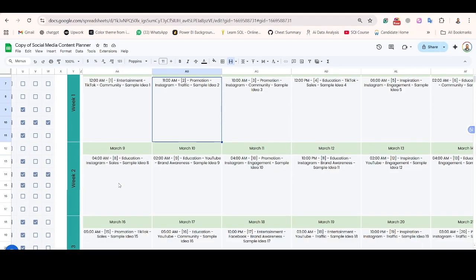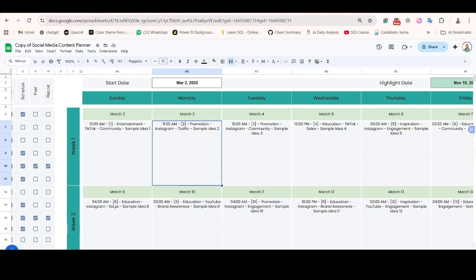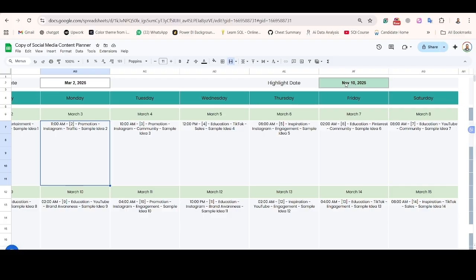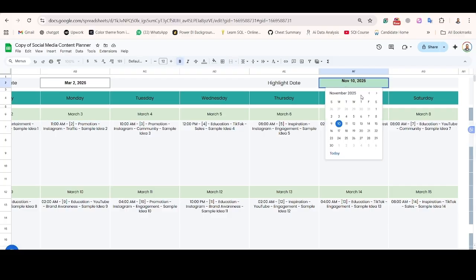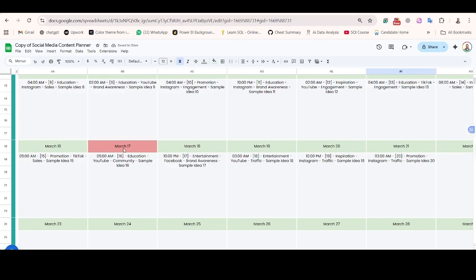It is divided into four weeks: week 1, week 2, week 3, week 4. And here you can highlight a specific date. Any date you choose here will be highlighted. So let's highlight this one. It will be highlighted here.